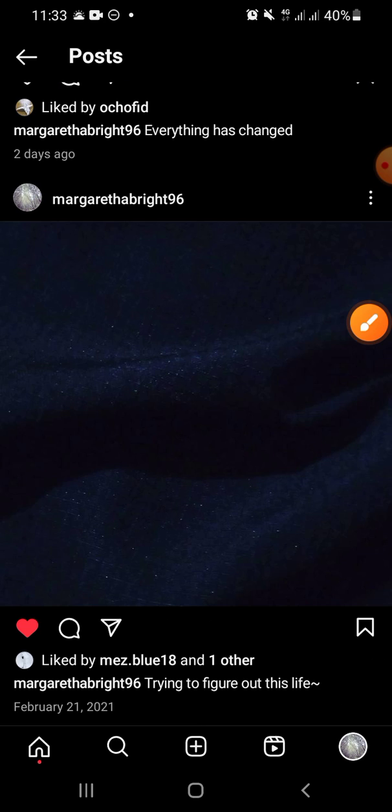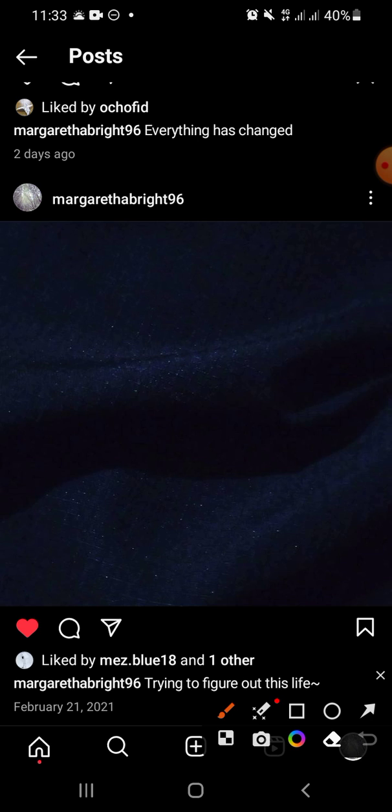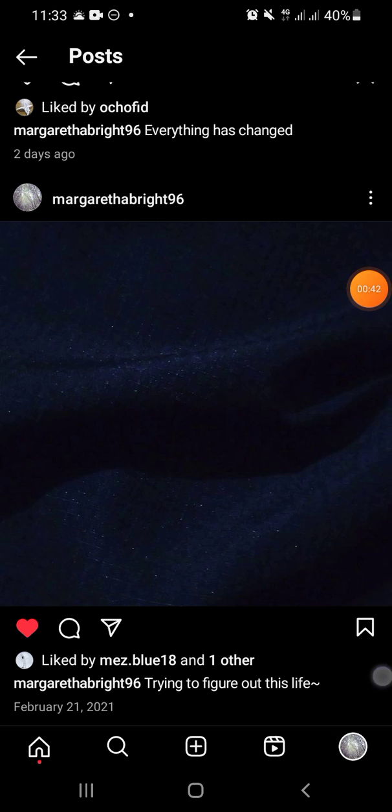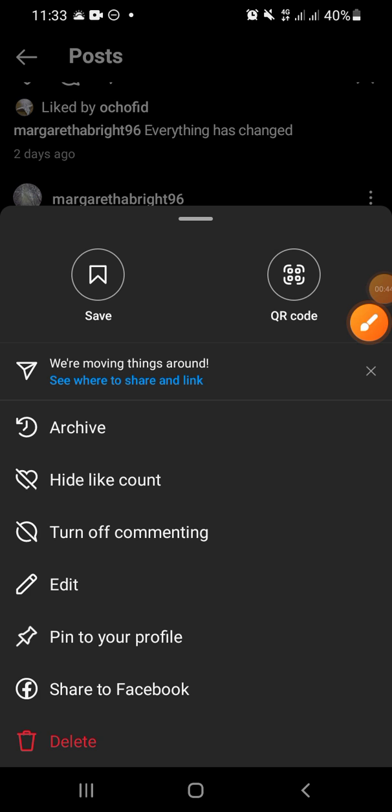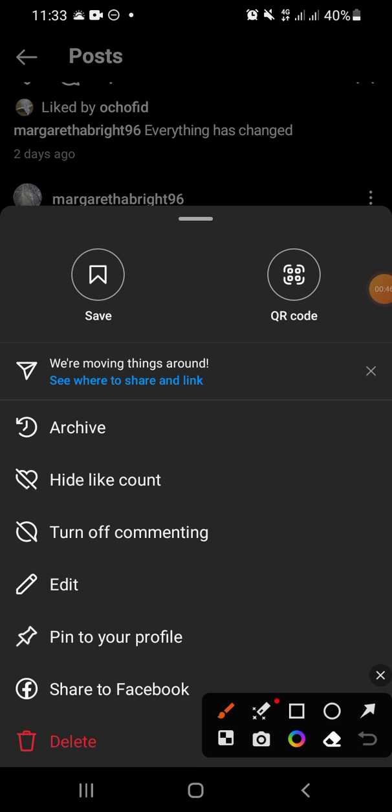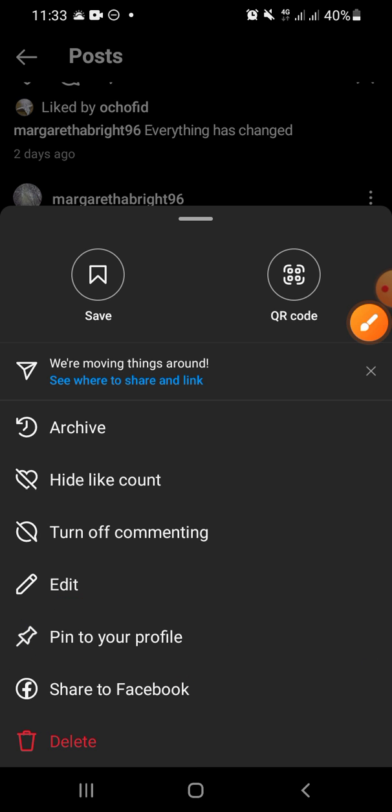Alright, just click on the post and then click on this three dots button, and then there will be several options for us, and then we can click pin to your profile.